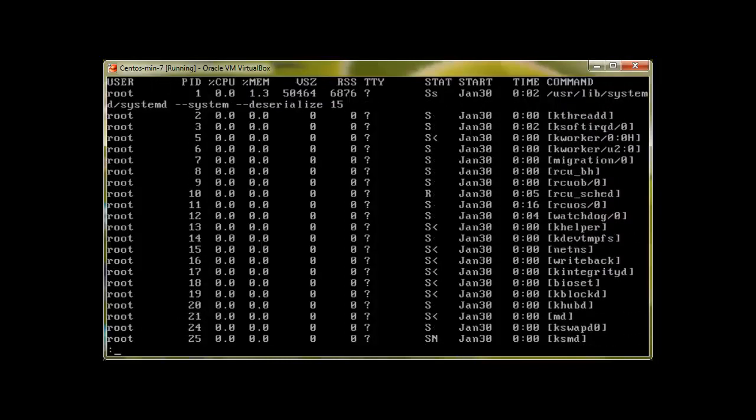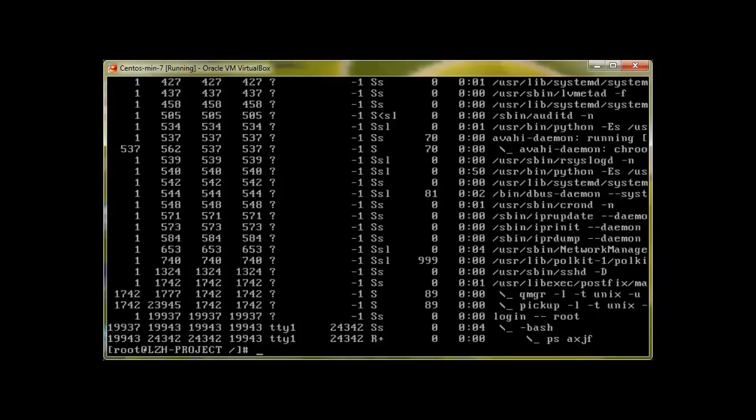You can see the CPU utilization, the memory utilization, and lots of stuff. And this is really important for system administration. This is how you get the process information. Also, if you would like to see the tree form of the processes, you can use ps axjf, press enter, and you can see all the structure and where it belongs.